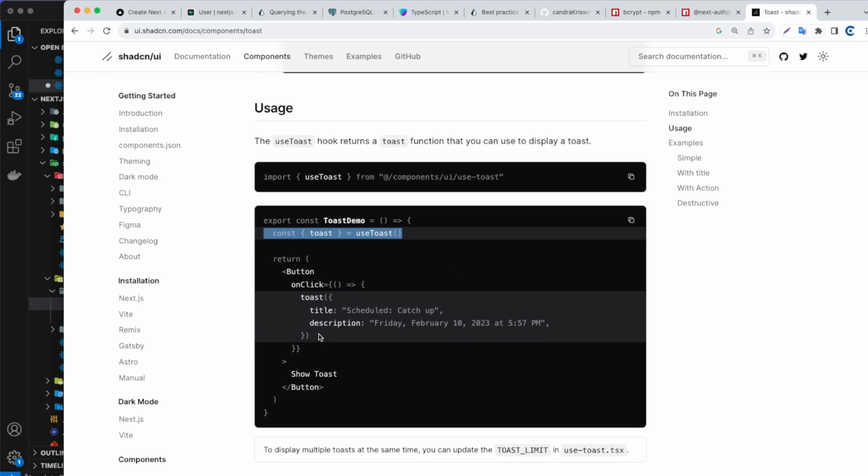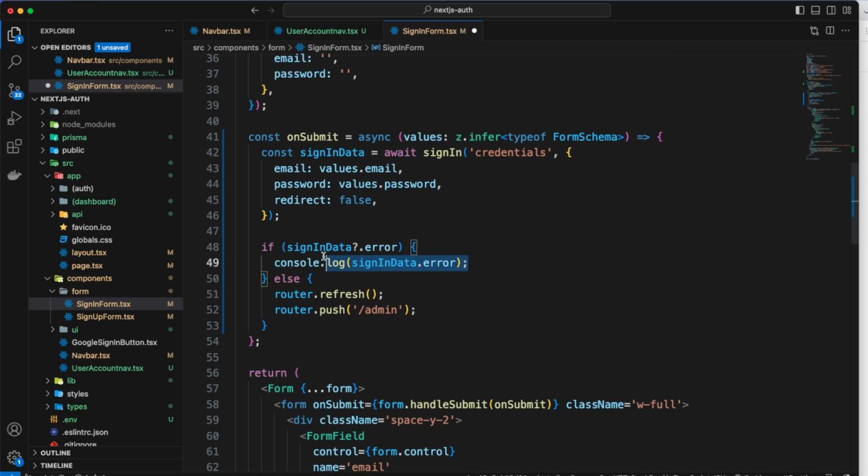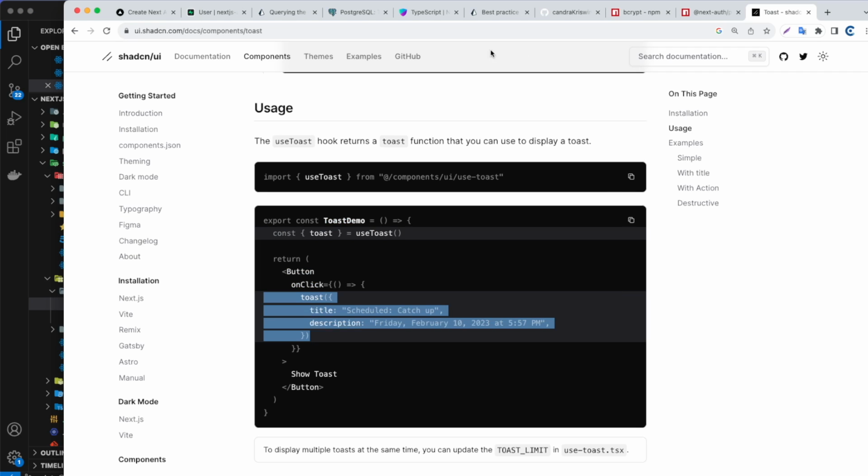And to use that, we need to just copy this. Let's just copy this here. And I'm going to paste that to this error here. Just like that. So here, the title, I'm going to say error, and the description, let's just remove this and change that to, let's say, oops, something went wrong. Just like that. So let's try.